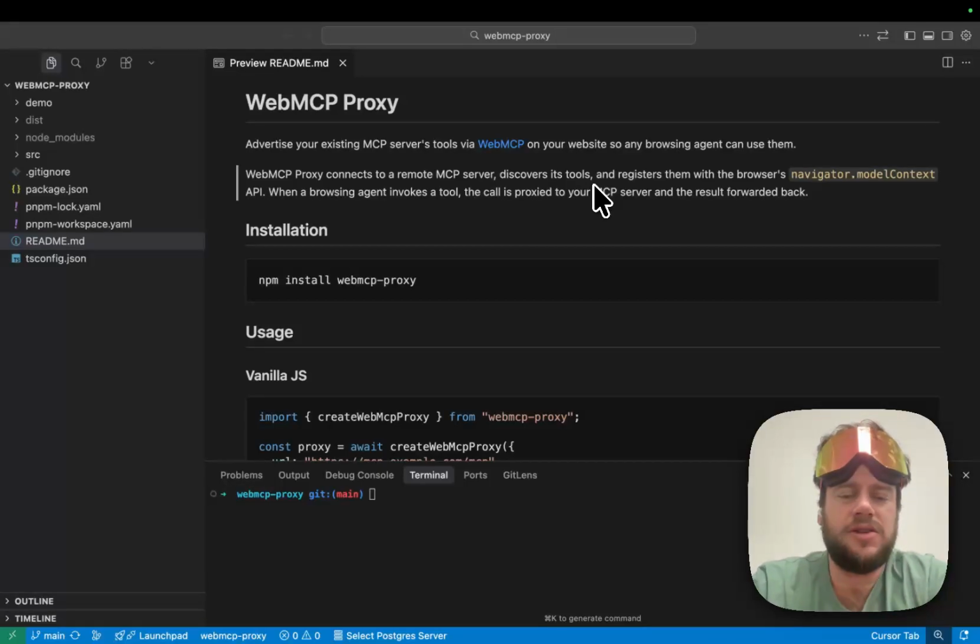WebMCP Proxy is a way to easily package your existing MCP server with all its tools inside your website as a new discovery mechanism for browsing agents that end up on your website, in order to help them do all the actions that your MCP server already empowers generalistic agents to do, while still being able to discover them through navigation using a traditional browser.